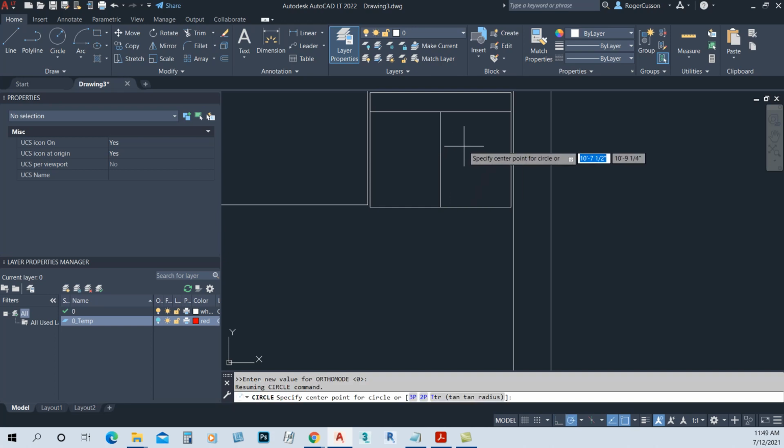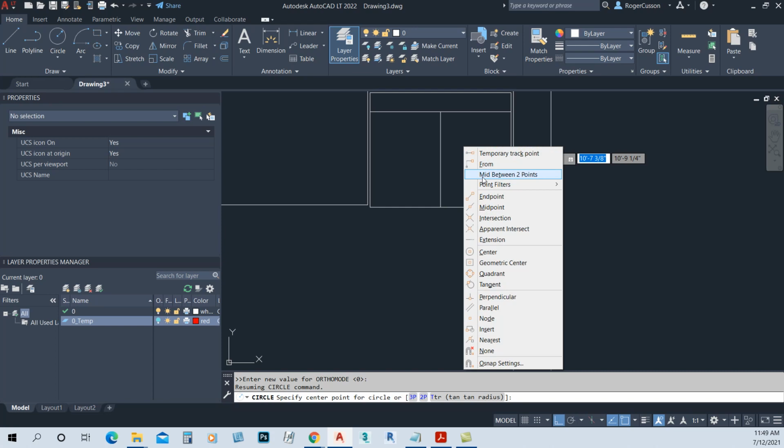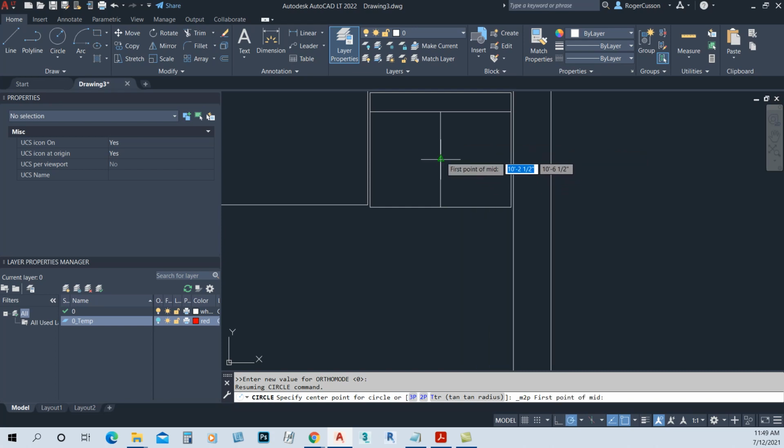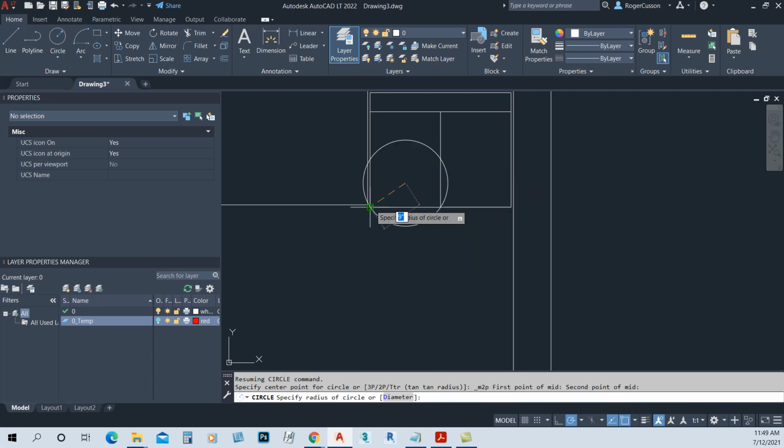I'll use shift right click, midpoint between 2 points. And I will select the midpoint here and the end point there. So that's kind of the midpoint between the diagonal. Okay, click, and you can see that positions that in a nice place. So let's use 4 inches as the radius.